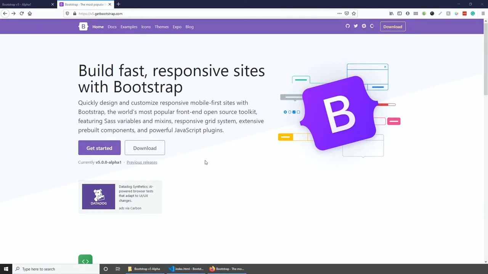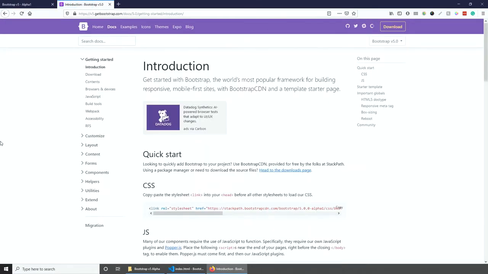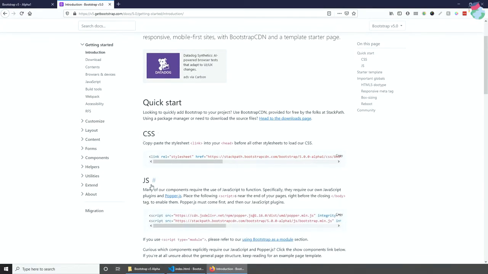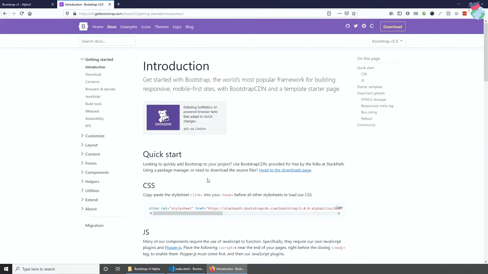To get started with the latest version of Bootstrap, go to v5.getbootstrap.com and click Get Started. Now there are two ways of getting started. The quick way is using the Bootstrap CDN, which we can include the CSS and the JS files into a project. And the other way is by downloading the source files of Bootstrap and then including them into your project. Today I'm going to show you how to use the Bootstrap CDN.